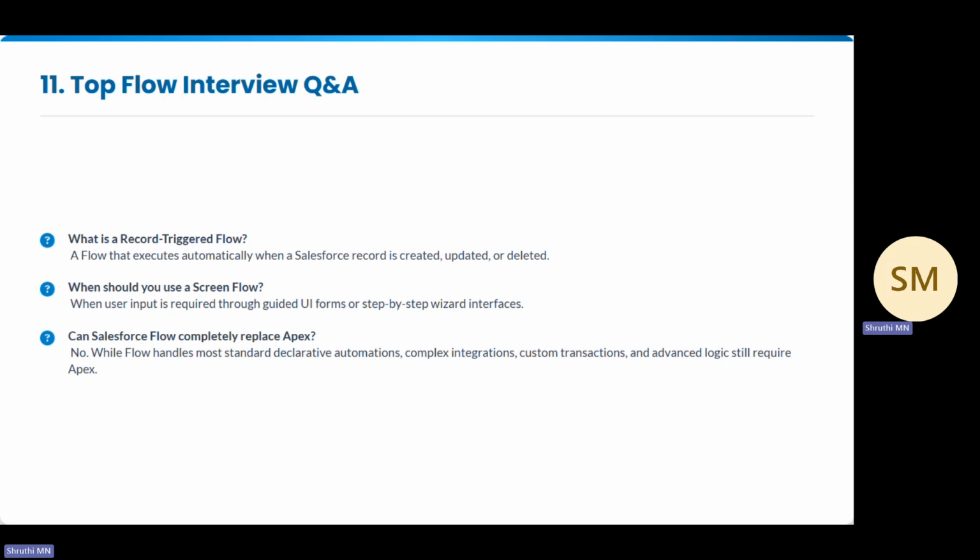Question 5. Can Flow replace Apex? Flow can handle many automation requirements, but it does not replace Apex for every use case. Complex logic, advanced processing, and certain integrations may still require code.